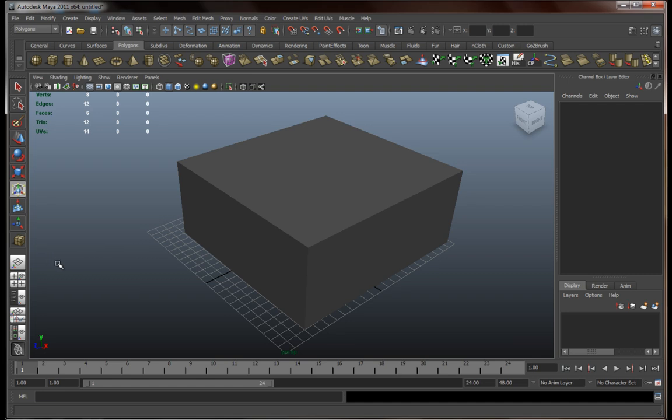The last one can be accessed by pressing Y, this one over here. Right now it shows us a cube. So what it actually does is it repeats the last tool used from the shelf up above, right?